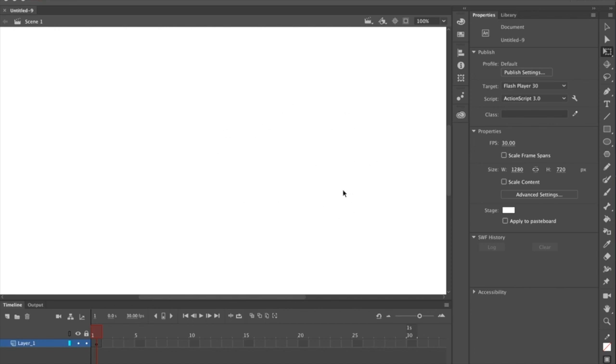This white space is called our stage. If we click on our stage, you'll see that in the Properties menu, it's telling you what your document is. It's untitled right now, but if it had a name, it would be there. It's telling you some more details about what type of file it is, the FPS, which is the frames per second. And that means that each second there's 30 frames.